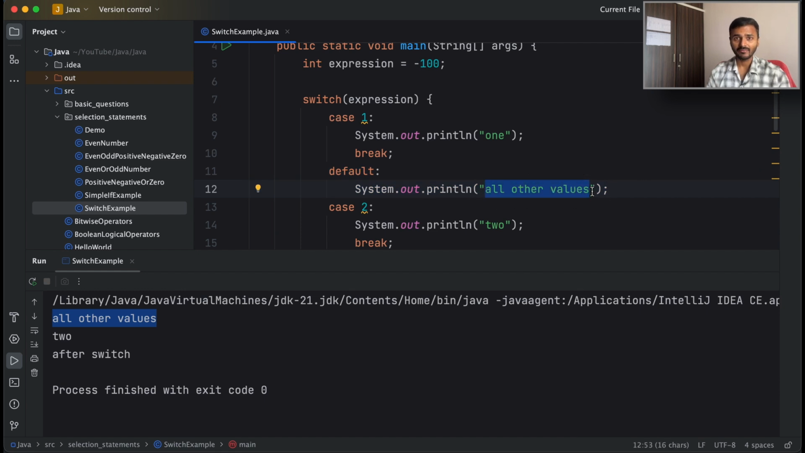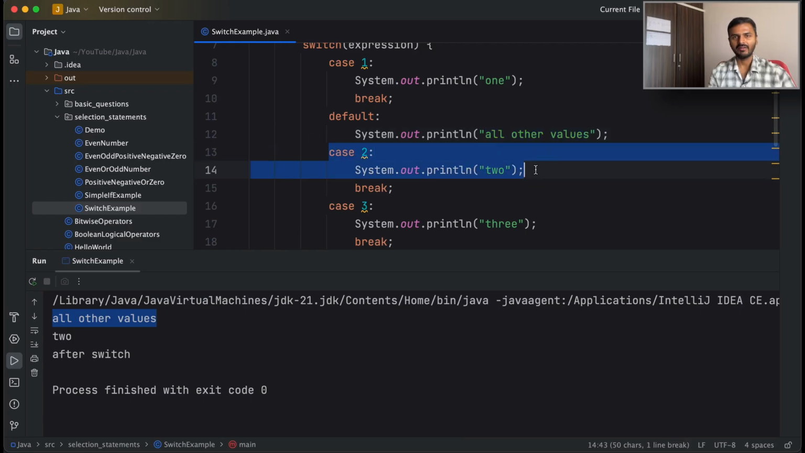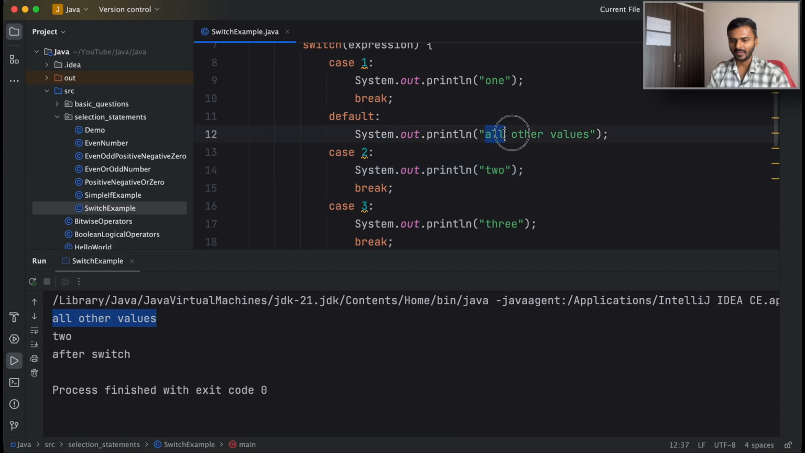But there's no break keyword over there, which means it will also evaluate the next statement. And it will keep on doing that unless and until it either encounters a break keyword or it reaches the end of the switch block, right? So what's going to happen? It will print all other values. Then it will see there's no break keyword, right? So it will go to case 2. And over here, it will go for system.out.println 2, because of which we are getting 2 printed over here.